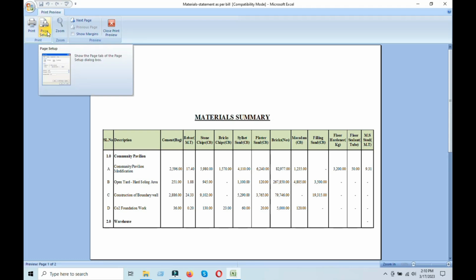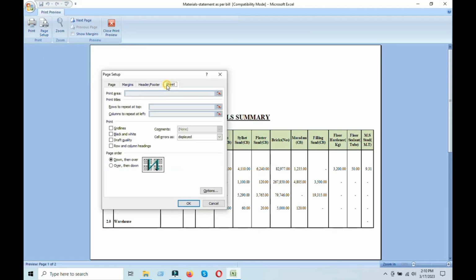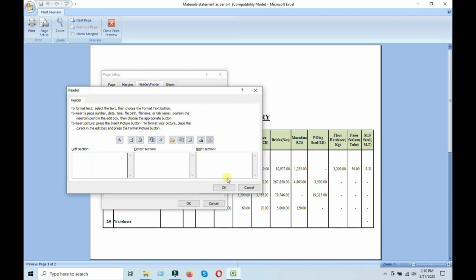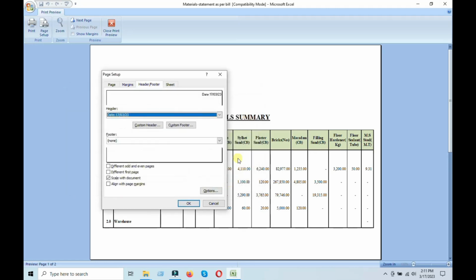Now click page setup, header and footer. Look, this header, there is none, and click here or custom header, write date, seventeenth, 3rd, 23rd. Okay, so look this.